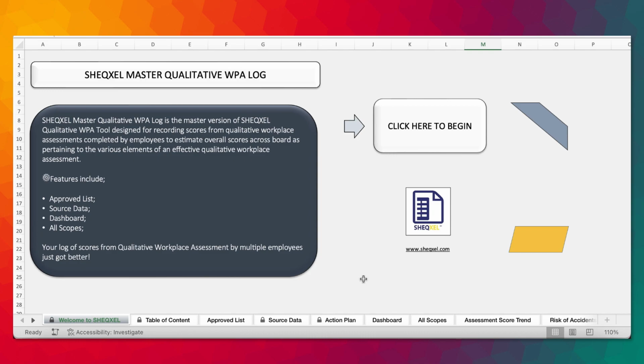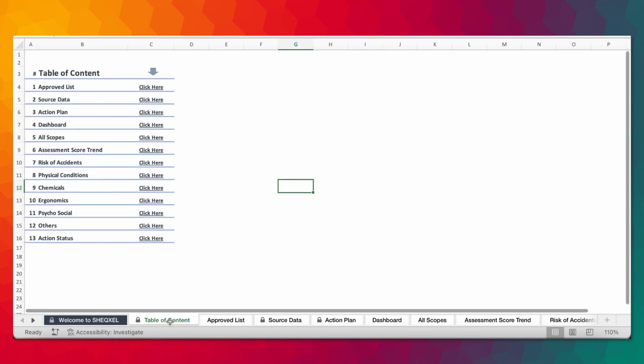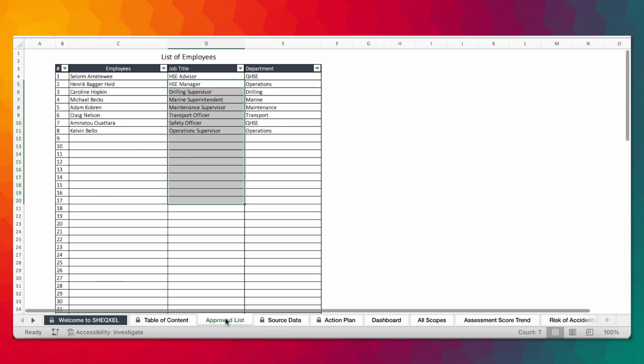So the HSEQ manager will be collating all the reports to be sent to him, and you put them in a folder and update this master log one at a time. Now updating this template is very, very simple. All right, now take note, let's go to the features. We have the table of content for easy navigation. We have the approved list.